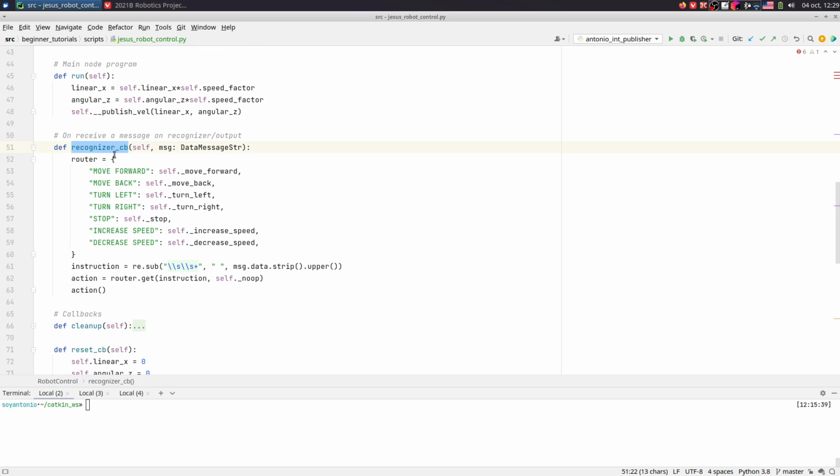Right here in the recognizer callback, we have a router. The router is only a dictionary in Python. For example, if we receive move forward, we are going to send the callback that is move forward. If we receive move back, we send move back, then turn left, turn right, stop, increase speed, decrease speed.